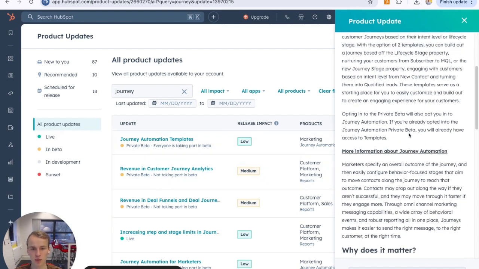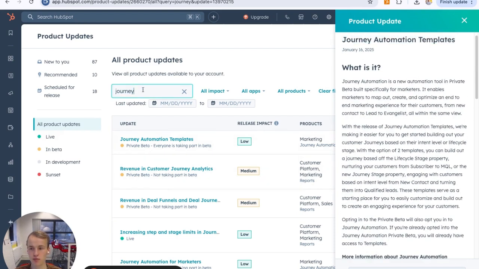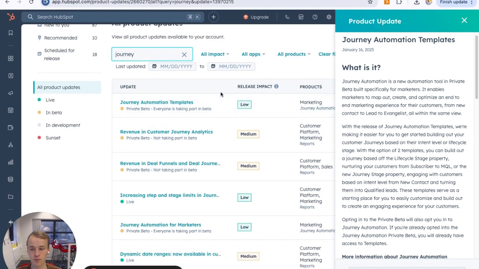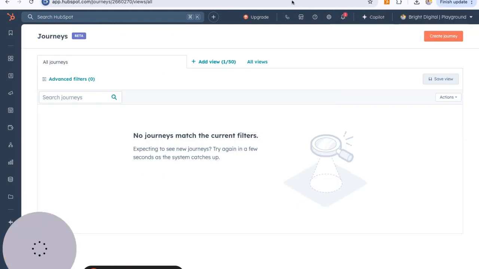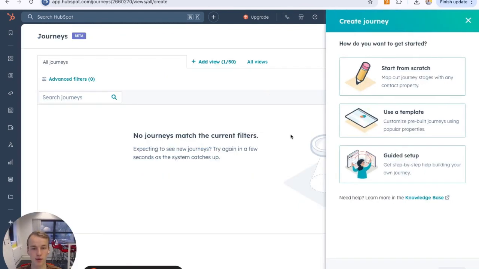So you can look for Journey. And then there's the update with the templates. It's a private beta for now, so it might take some time to enroll. But there's also still the old update which you can enroll into. There's a cool demo which you can look into and a knowledge base article. But I will take you through it for now.